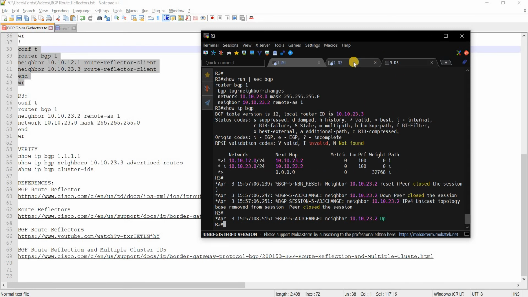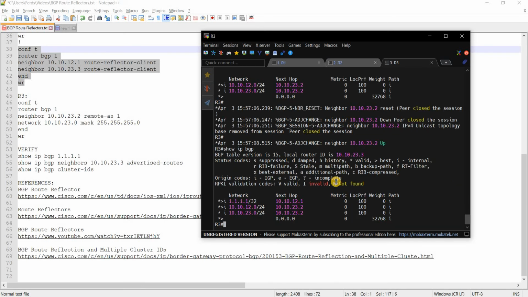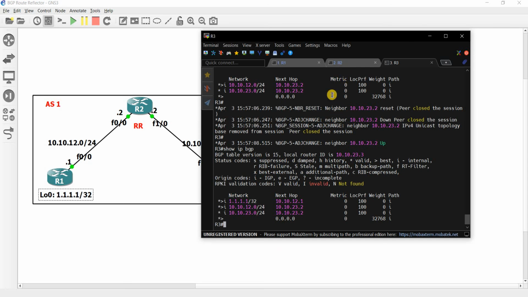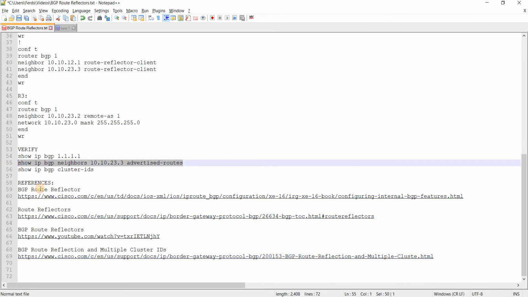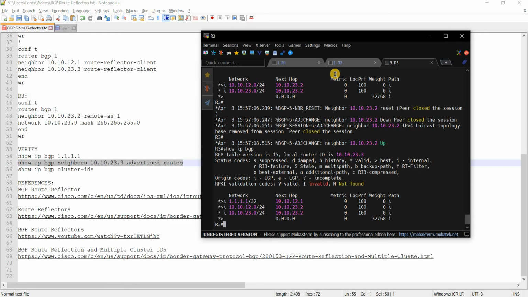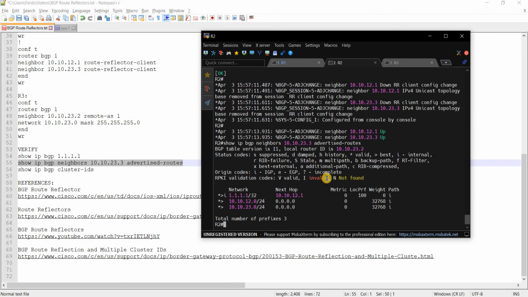And now we should see the peering went down and came back up. So now when we do that command, show ip bgp, now we see this route, and this is coming from R1. And I want to do this command here on R2. As you can see here, this route has an I next to it, meaning internal. So R2 is learning it from an iBGP neighbor in this case.